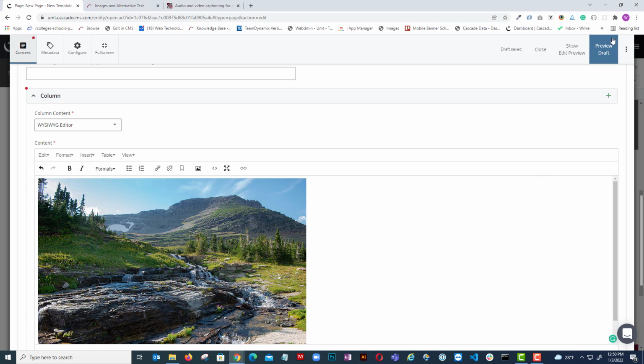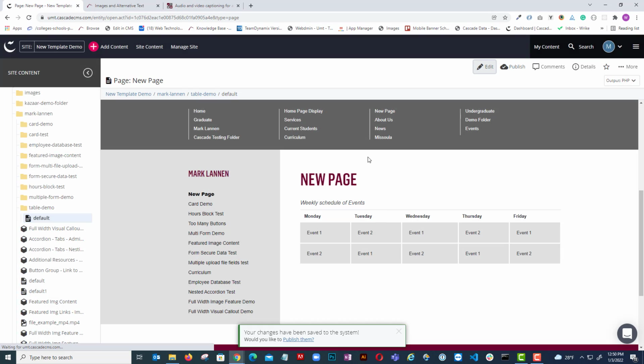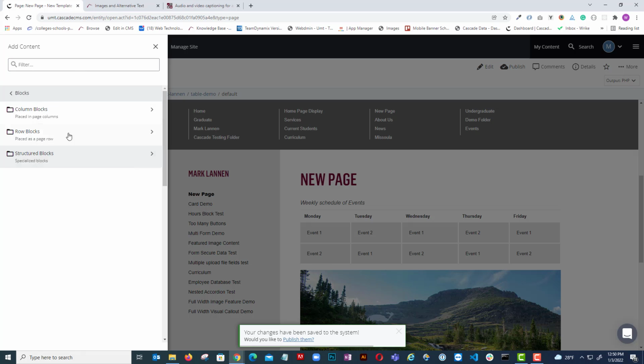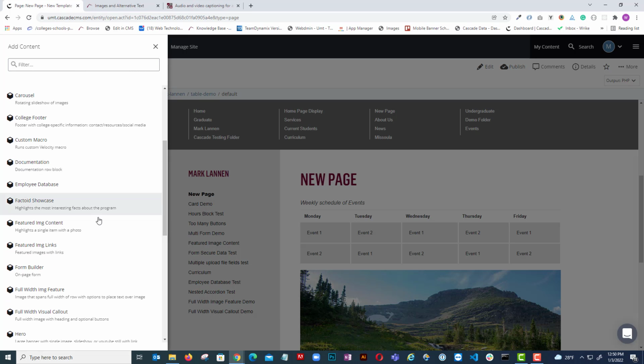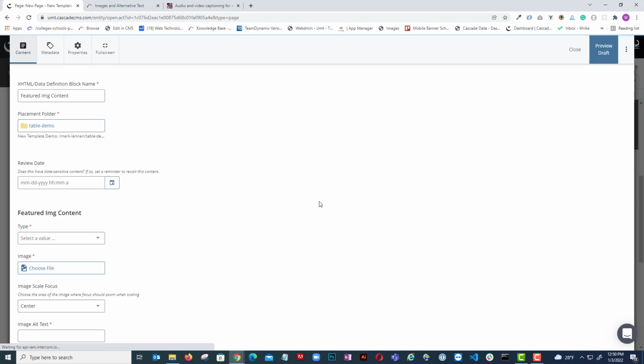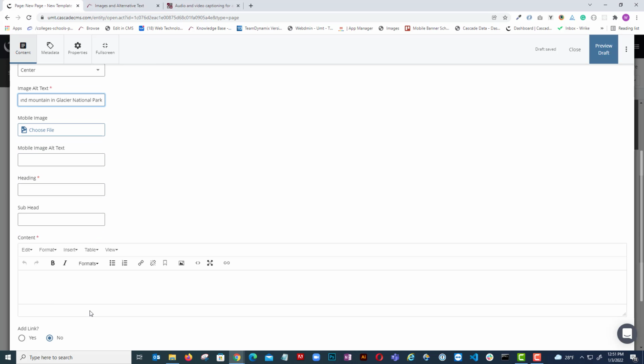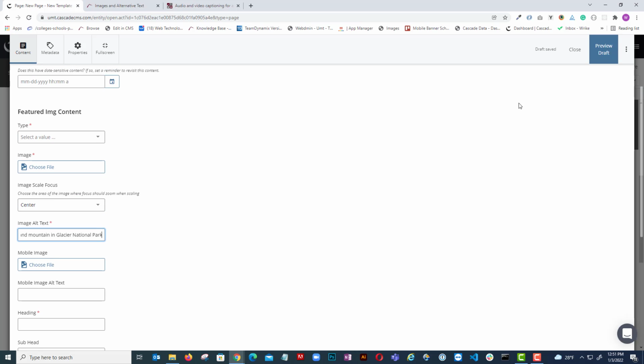Okay, and another way of doing this, I'm just going to submit this so this is done. Another way that you will add alt text is if you're adding a block. So let's add a featured image content block. So here it's not called image description, it's actually called alt text. It'd be the exact same thing. You would just say, you know, stream and mountain in Glacier National Park. And then I would link the image and then add in all the other information that is needed for this block. I won't submit that one.